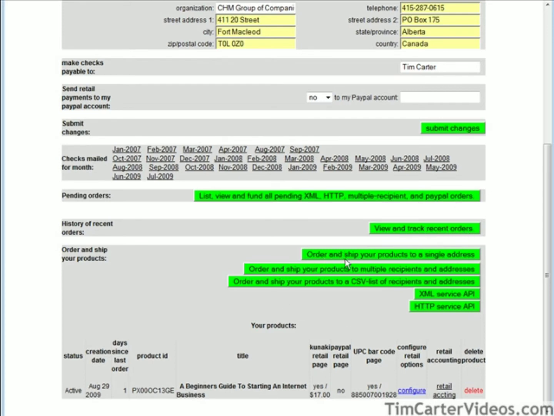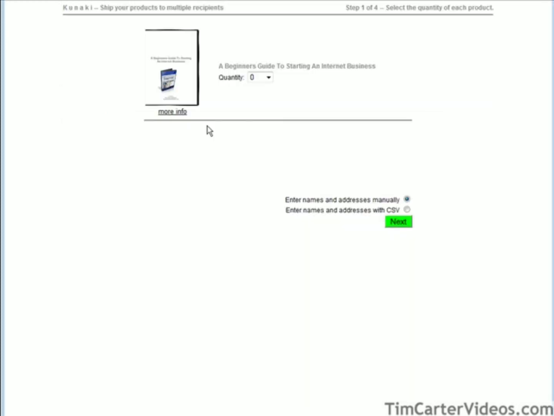Now down here you have different ways that you can order and ship your products manually. So you can order and ship your products to a single address, you can order and ship your products to multiple recipients and addresses, and you can order and ship your products to a CSV list of recipients and addresses. CSV is like a spreadsheet type of format. So you need to format those properly, and then you can use that as a list of where to ship your products. So if we go into the CSV, we can enter our names manually here.